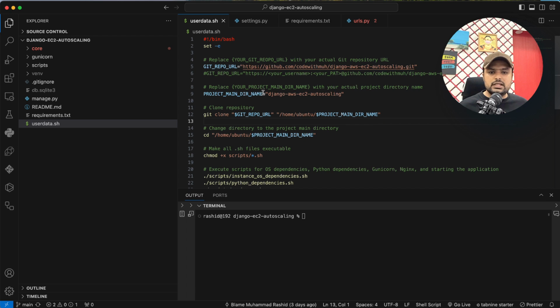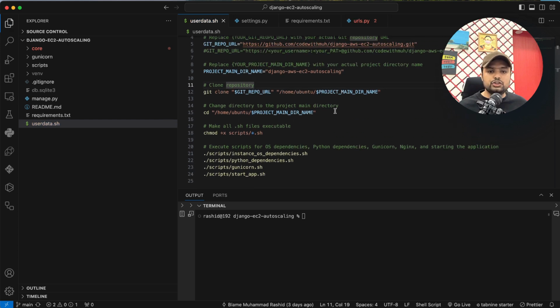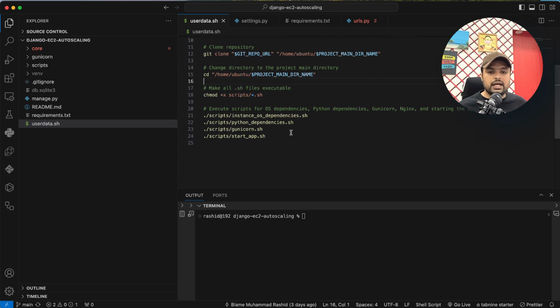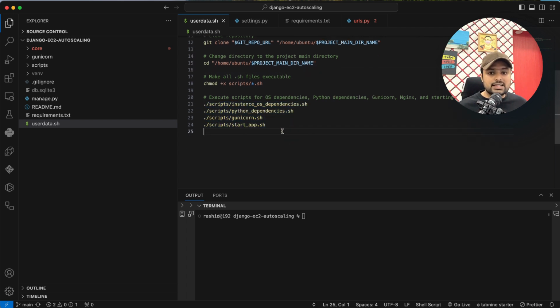Next, you can see here my project main directory name, which is this one, Django EC2 AutoScaling. If your project directory name is different, you have to replace it. Make sure my manage.py file is in this directory, then my parent directory. If your manage.py file is in a subdirectory, make sure to add that folder path, so you can avoid any mistakes. Then you don't need to change anything in this file. It will automatically clone the repo, and it will execute all these scripts.